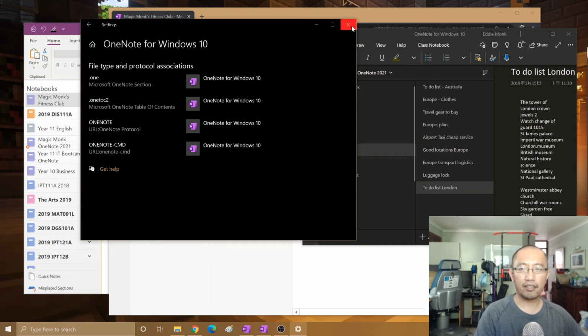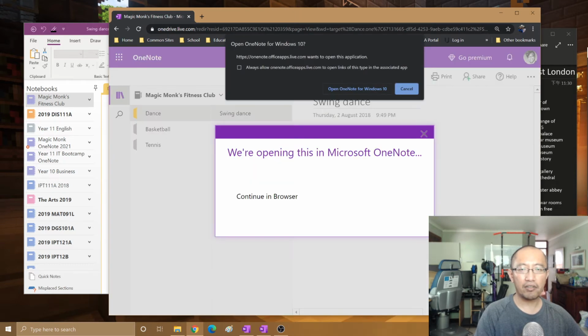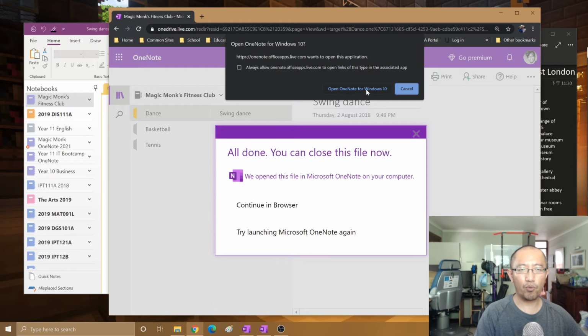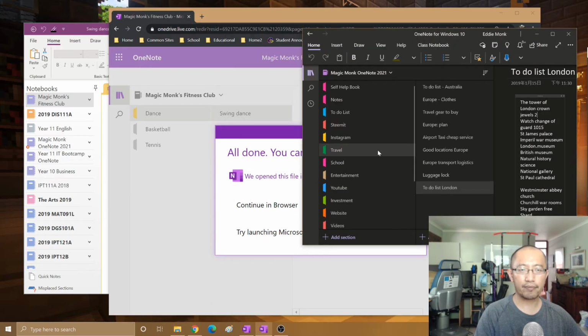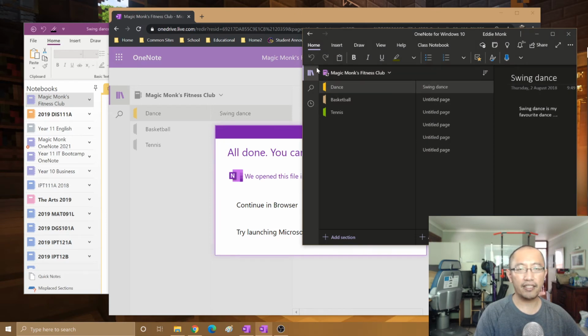Okay, so then I can close this down, go to my browser again, click on edit notebook, and click on open in desktop app. And now it will open up in OneNote for Windows 10. So I'm going to click that and it'll open up in OneNote for Windows 10. This app is now going to open up the notebook. So now you can see that Magic Monk's Fitness Club is now open in OneNote for Windows 10.